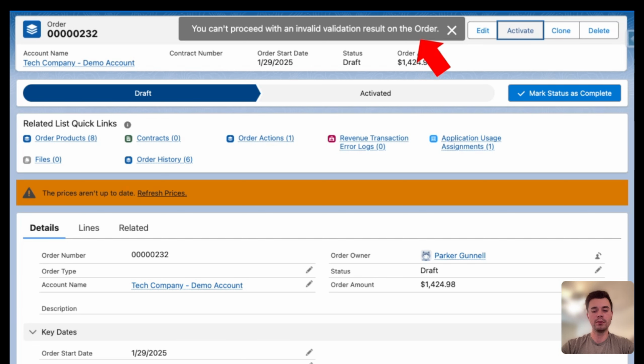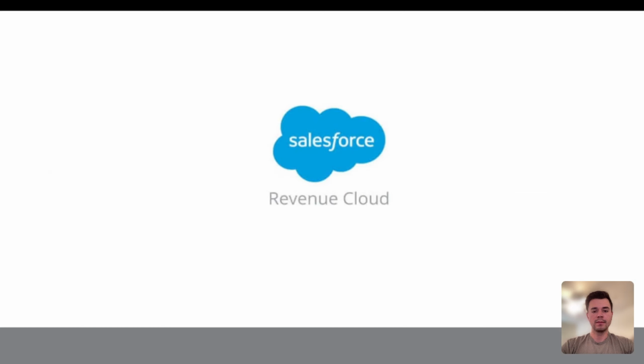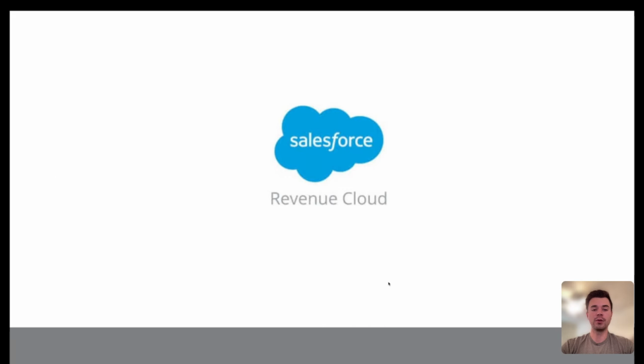What we'll have to do is add another element to our flow for updating records, and we'll update the order in the validation result field to have an empty string. This will just clear out that field and allow you to activate the order. And that's it. With this custom setup, you'll be able to add optional quote lines to your quote and make them not go over to your order.